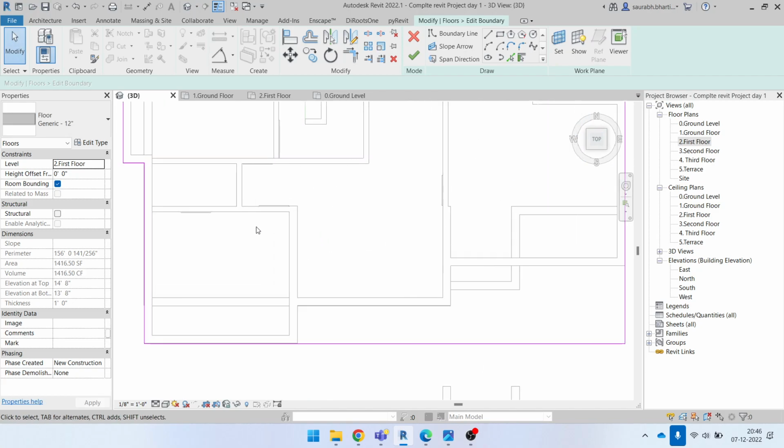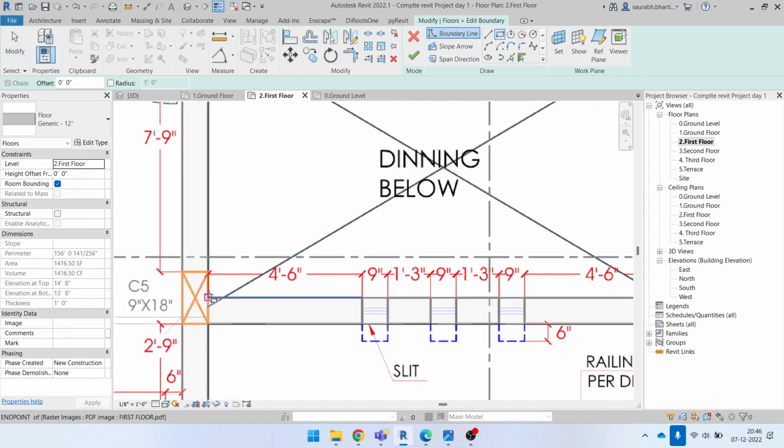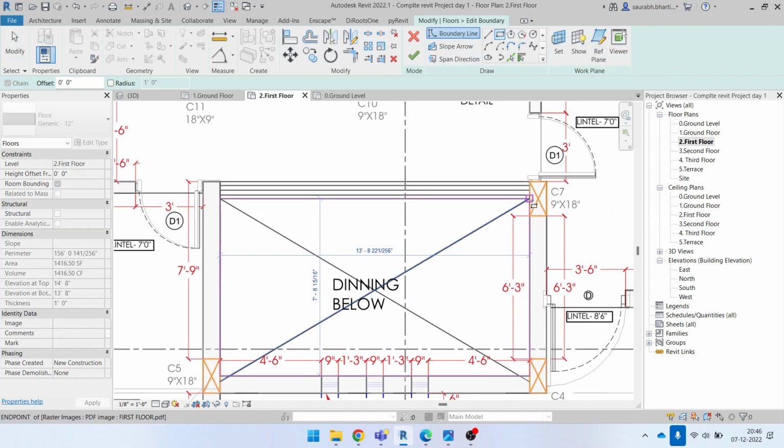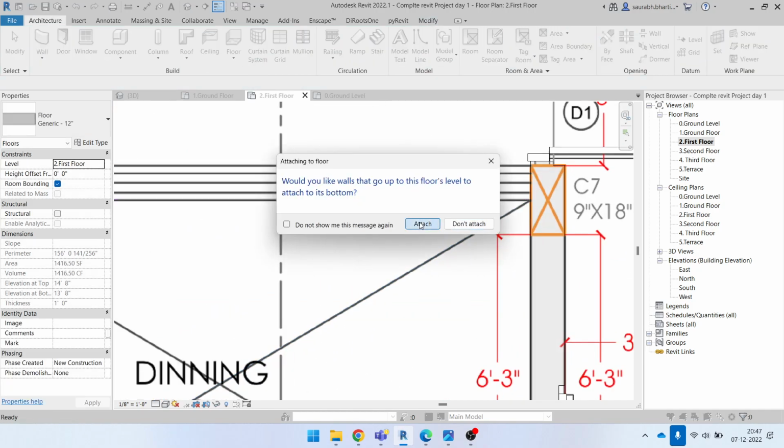So now you have it here. Okay, this is not a visible part, so I will just go to the first floor right now, and this is where it makes a cut. So what I'm going to do is use the rectangle, and wherever the cut is, I will just make a rectangle at that place like this, and press OK, and then press OK.